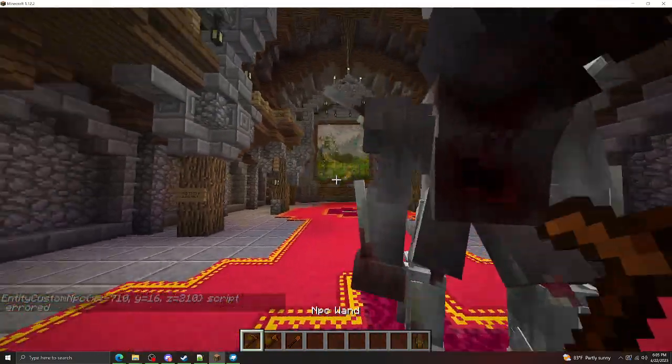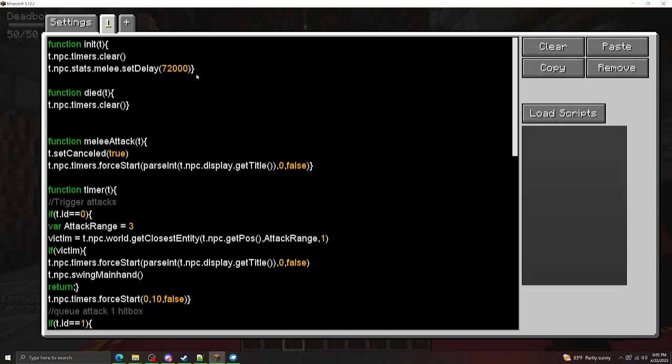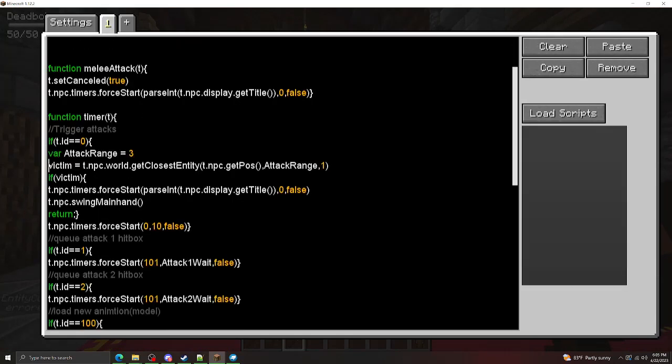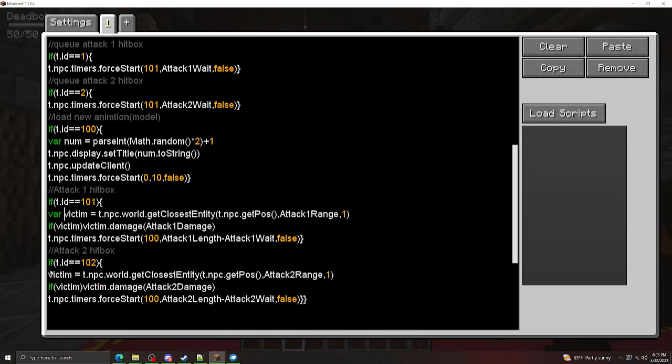Okay, all right, we had an error. Expected. Let's fix the error. Victim is not defined. That means I probably spelled something wrong, or I didn't initialize it to a variable. Okay, gotta do it here, here, and here.